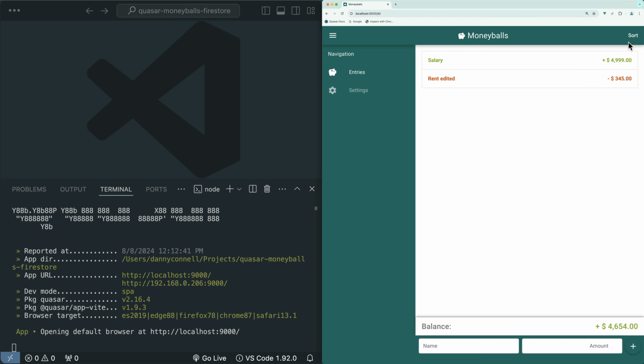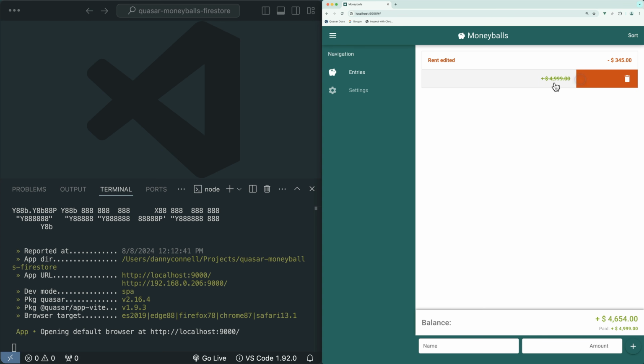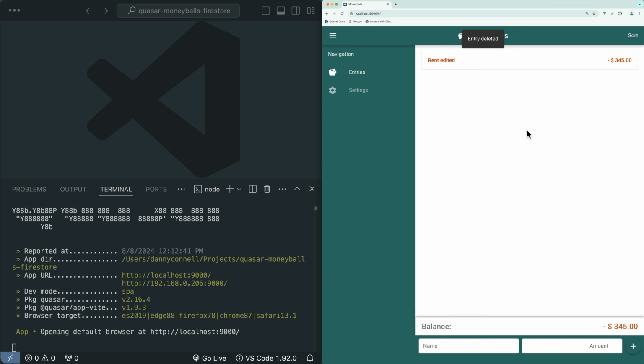We can reorder our entries by clicking on sort, dragging on these handles. We can mark an entry as paid by swiping right, and we see the styles change on that entry. We can also see the balance of all the paid entries down at the bottom. And we can swipe left on an entry and then click on delete in this dialog to delete an entry.